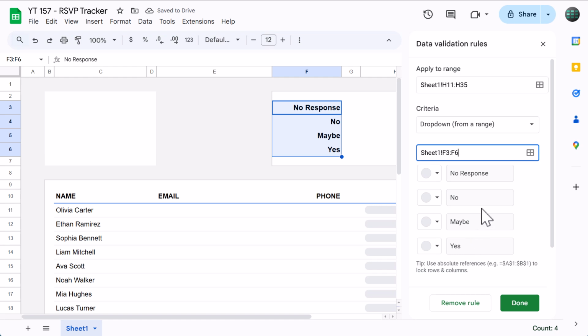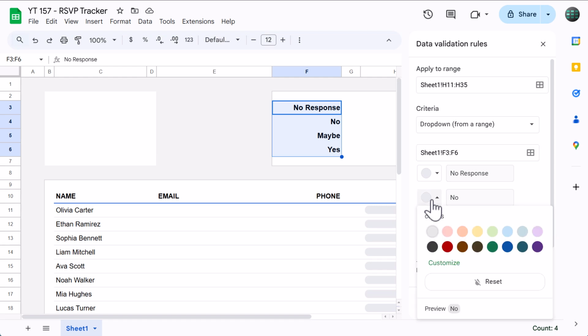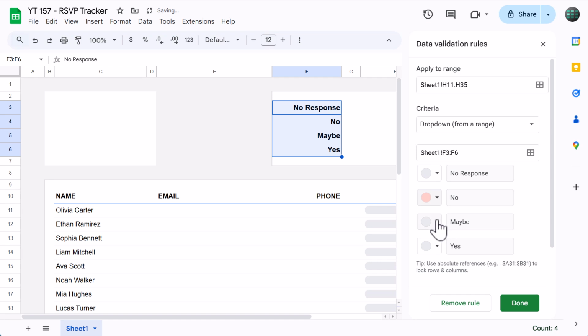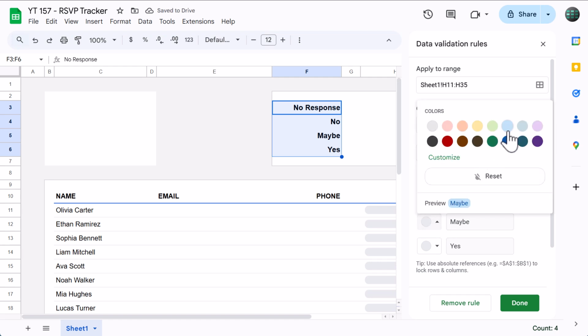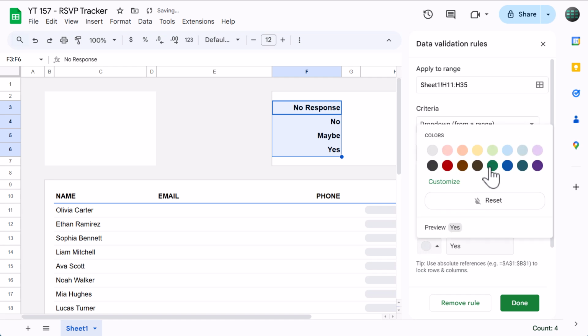Once you do, you can customize the color of each option. Just click the gray circle next to each option that you want to customize, and select the color that you want. And you can do this for any or all of the different options.